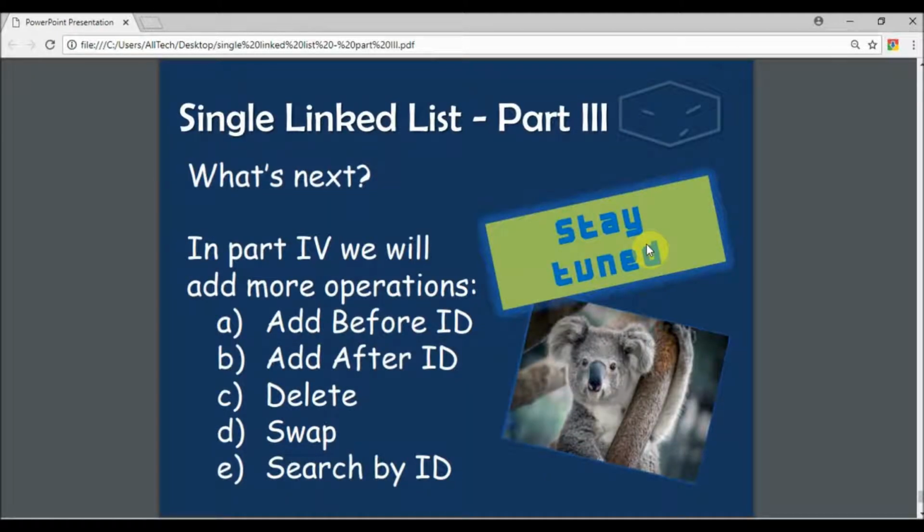Okay, so what's next? In the part 4 we will add more options: add before ID, add after ID, delete an element with some ID, swap elements, and search by ID.